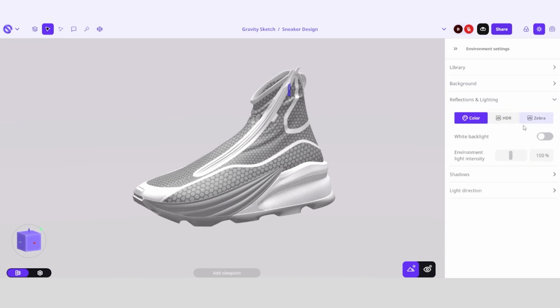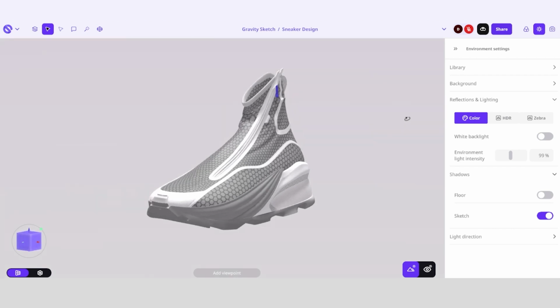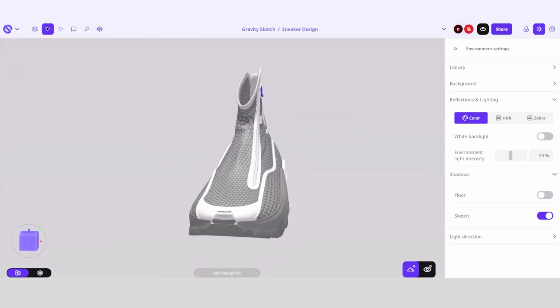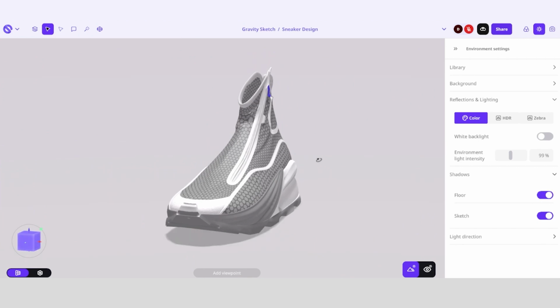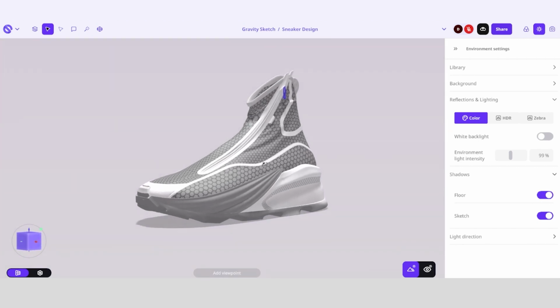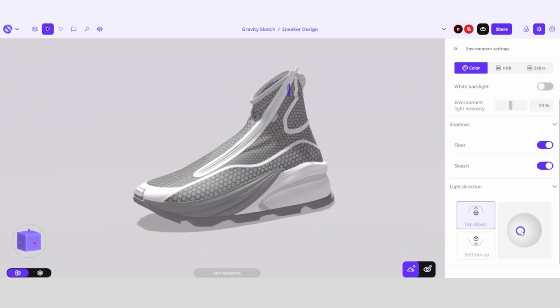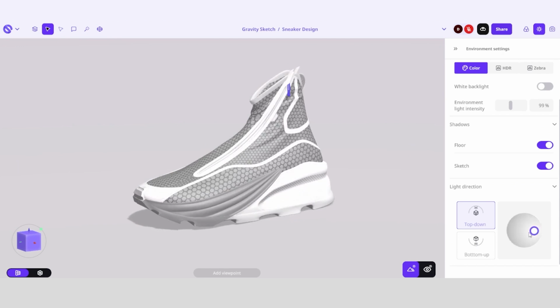In the reflections and lighting, you're able to change how intense your light is or how bright your scene is. You're able to add sketch shadows, which will simply allow objects in your scene to cast shadows on one another, and also cast shadows onto the floor. You could also adjust the directionality of your lighting here as well.